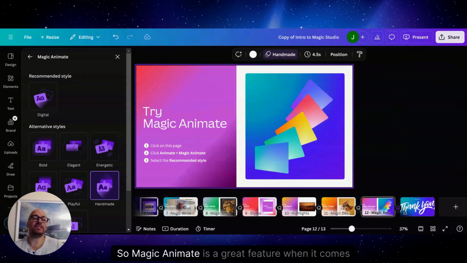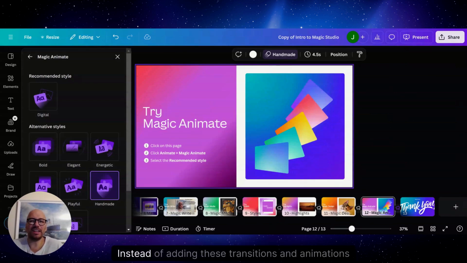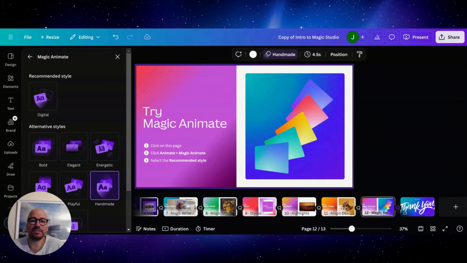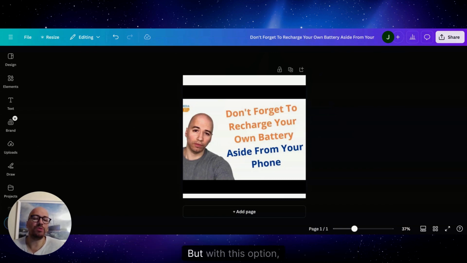So Magic Animate is a great feature when it comes to quickly animate your entire design instead of adding these transitions and animations manually per slide or per design. The last AI feature that we're going to discuss is called Grab Text. So sometimes you have an image that contains text, but you cannot move it, you can't modify it. But with this option, it will be possible to make the text movable and to modify the text.